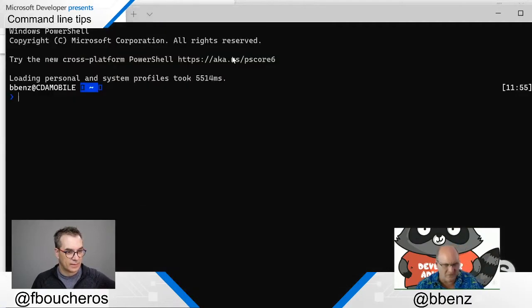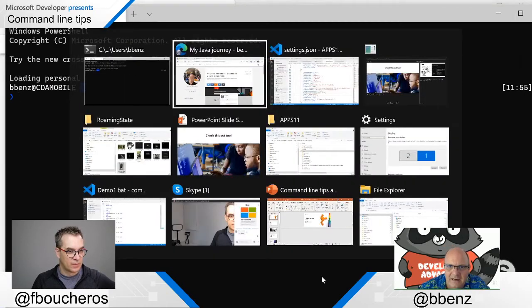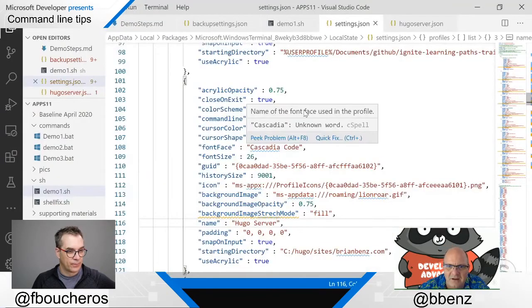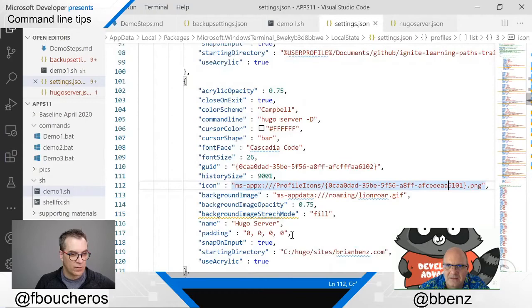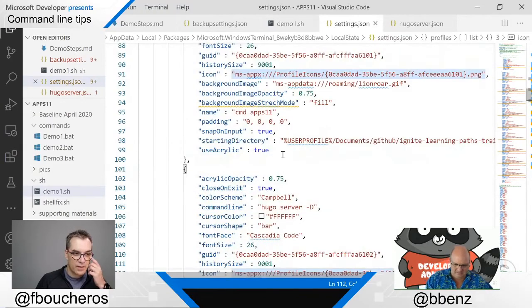So there's two more things I want to do to customize this profile. First of all, I want to change the font. I want to change the font to something else. So I'm going to take this user profile.